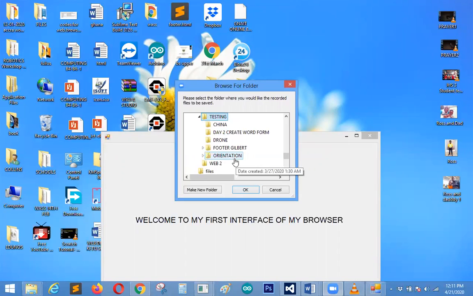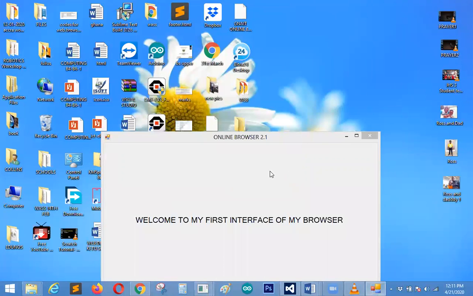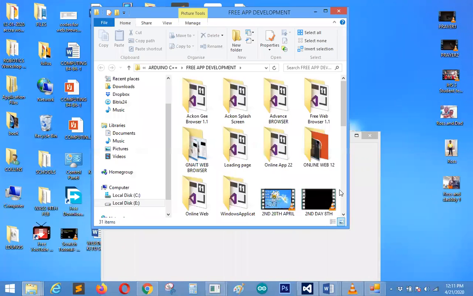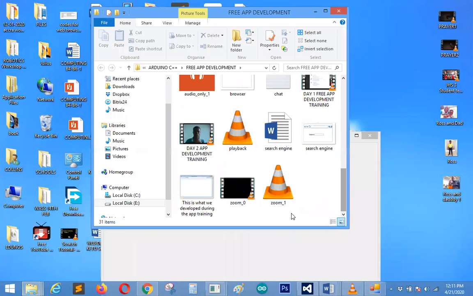But the second page came. Can't you see the second page? This is the browser that has appeared. Oh, you also did. Okay.